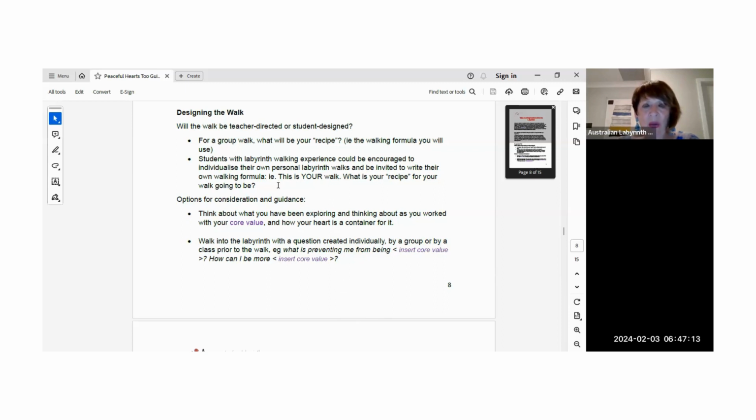And while it can be a group walk, it can also be individualized, because the people who are walking it may have worked on core values individually rather than as a whole group. I mean, that's another choice, whether you all work on the same value or whether you're working on them individually. So having considered those things, what is the recipe going to be for the walk that you take?